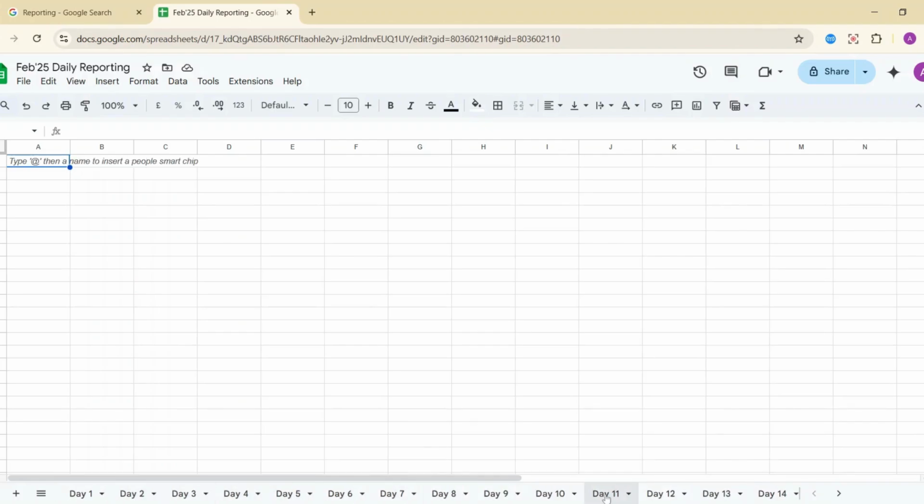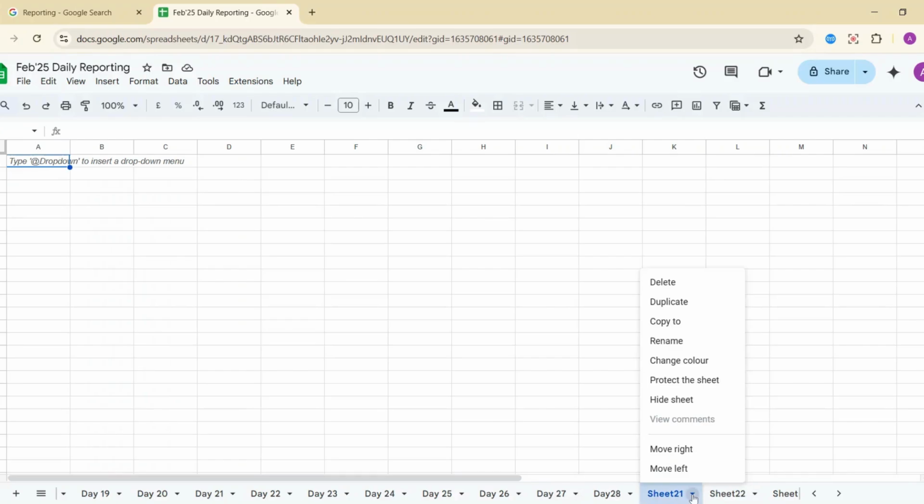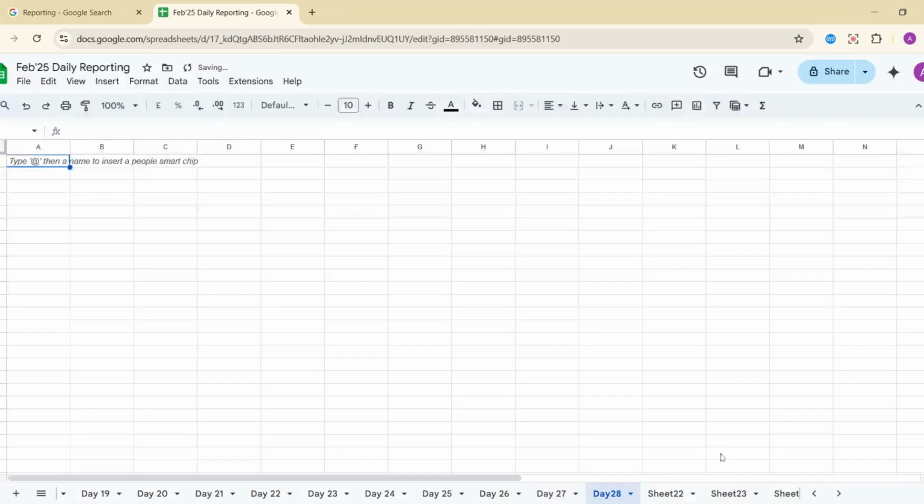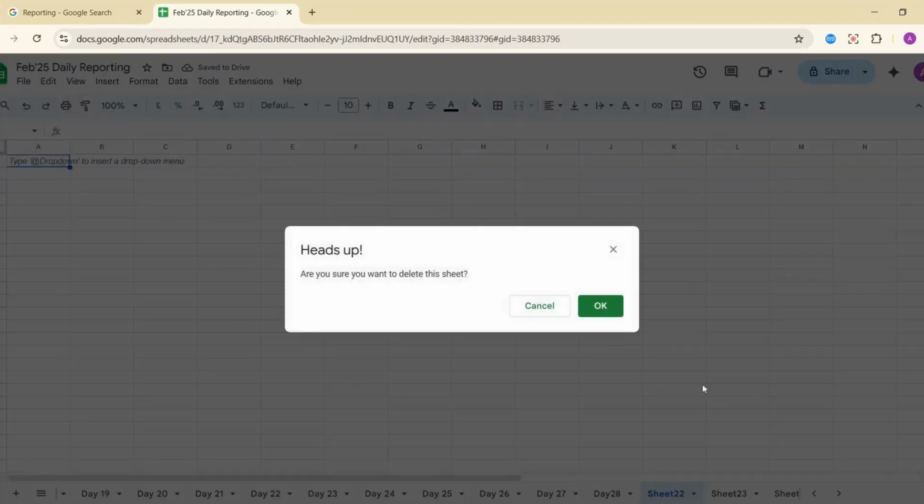See, day 1, 11, 12, 13, 14, 15, up to 28. That is enough, I guess. I hope you are understanding this point. I will delete the unnecessary sheets from here.